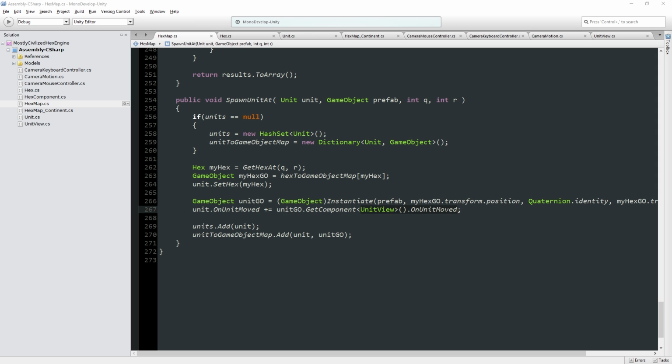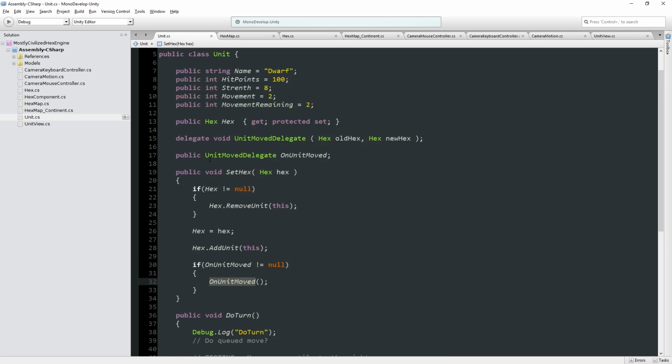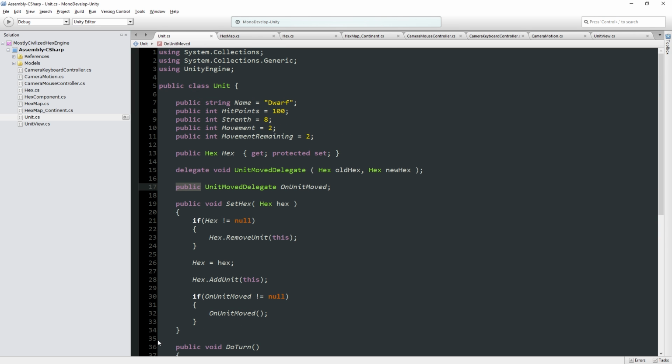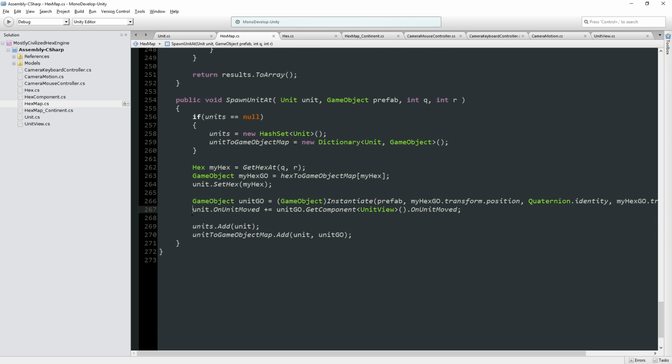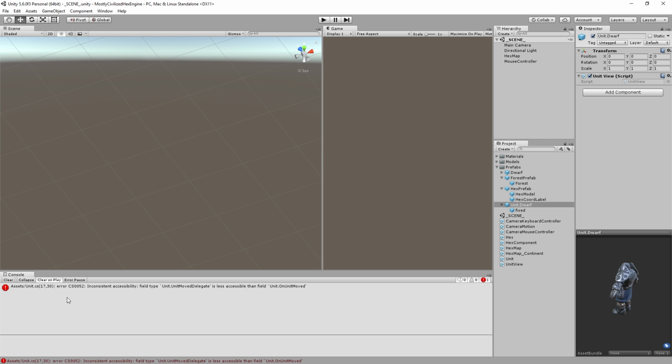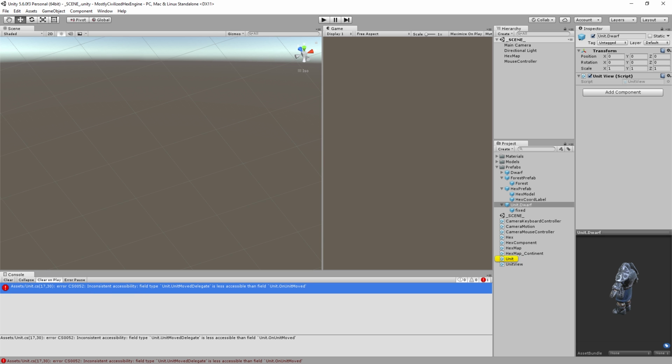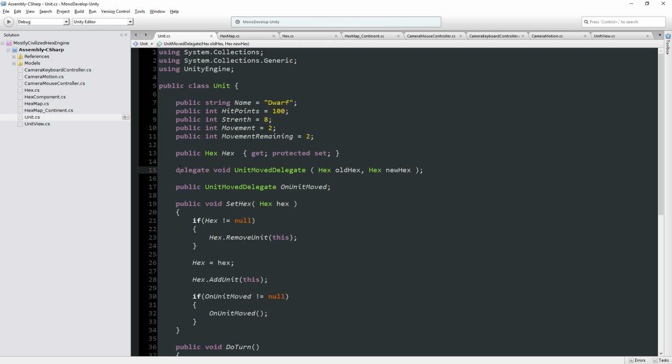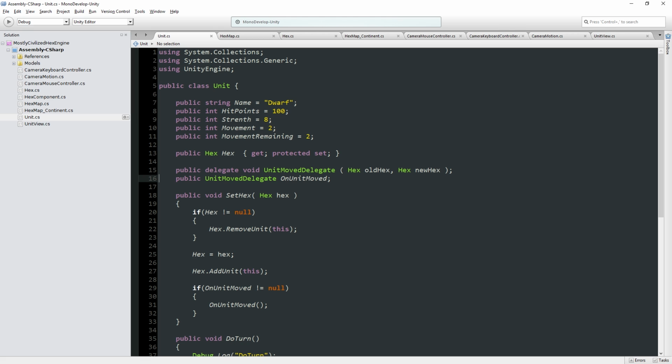Now, what does that event keyword do? The event keyword just makes it so, you know how this right here, unit move delegate, is public? That means that anyone anywhere could do something like this. If we tab out, make sure it compiles. Apparently this does have to be public, because this describes the signature of this callback, so everyone else needs to know what this looks like. So we make the delegate public. Let's try that again.